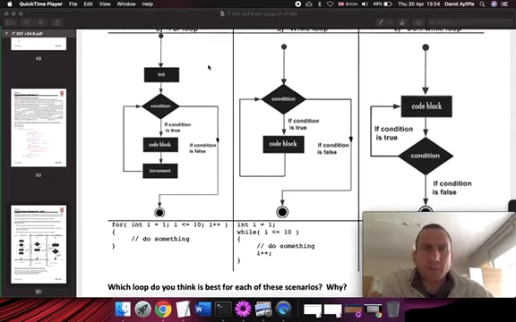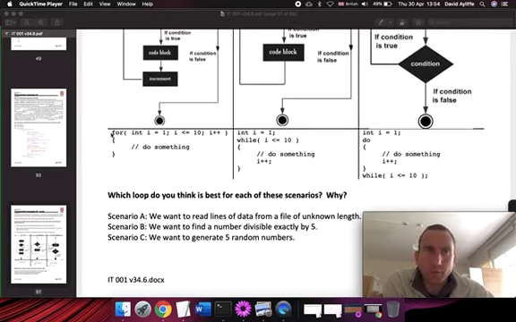Let's have a look at some of these loops as real code. This is a real example. These are all written in C, by the way. So for int i equals 1, so int means integer, i equals 1, so we start with a value of 1.